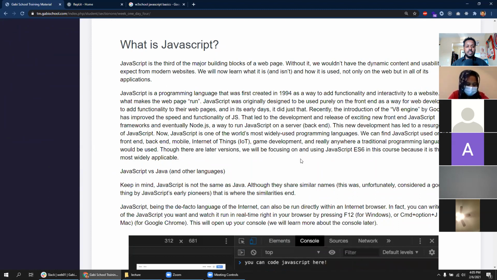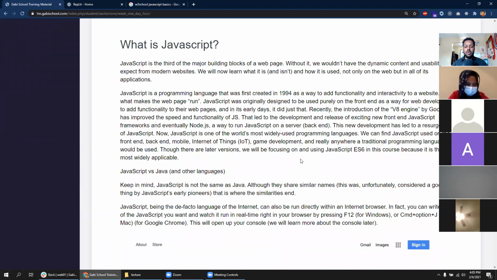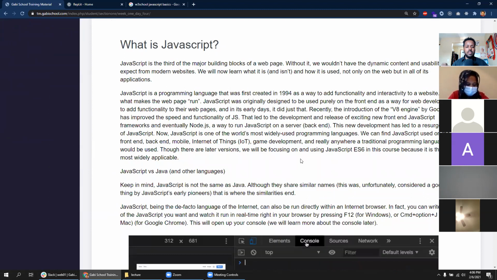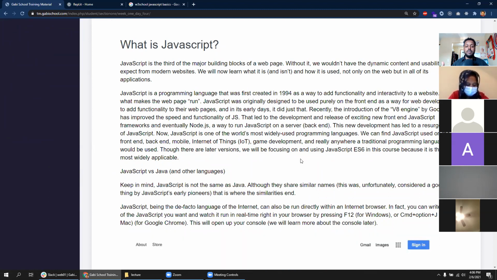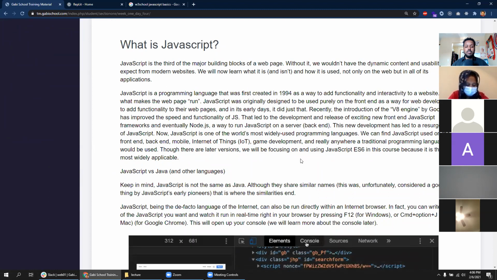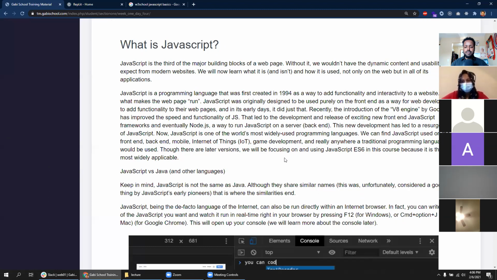From an early age, JavaScript was mostly used for pop-ups. If you see a website with a pop-up, that's JavaScript. If you see a website with a slider, that is JavaScript. If you see a website with text moving or text doing something, mostly that's JavaScript. So JavaScript was used in that case.